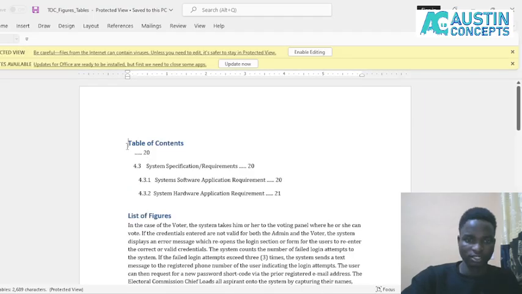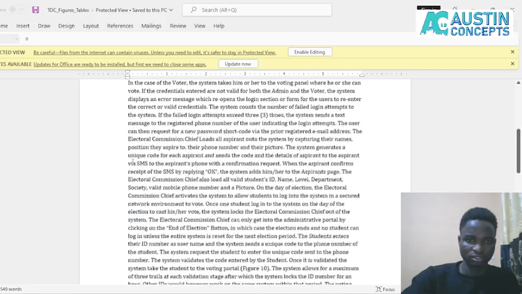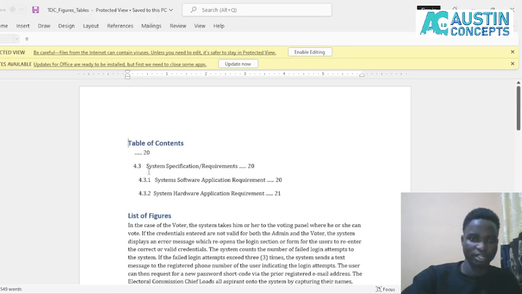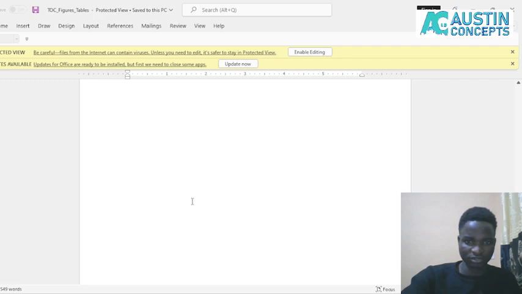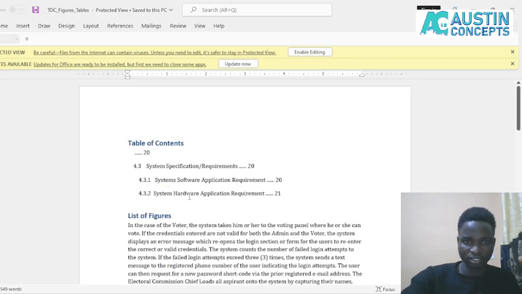Can you see that? You can see the table of contents. Assuming I have plenty of content there, it will give me everything.